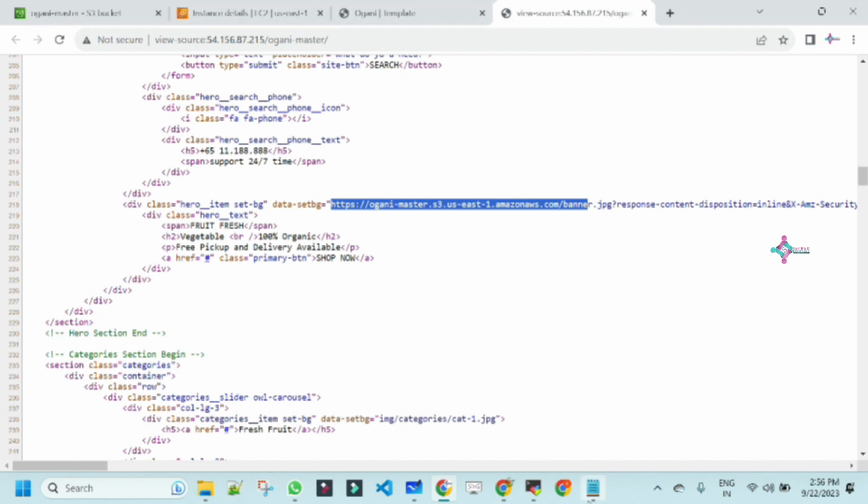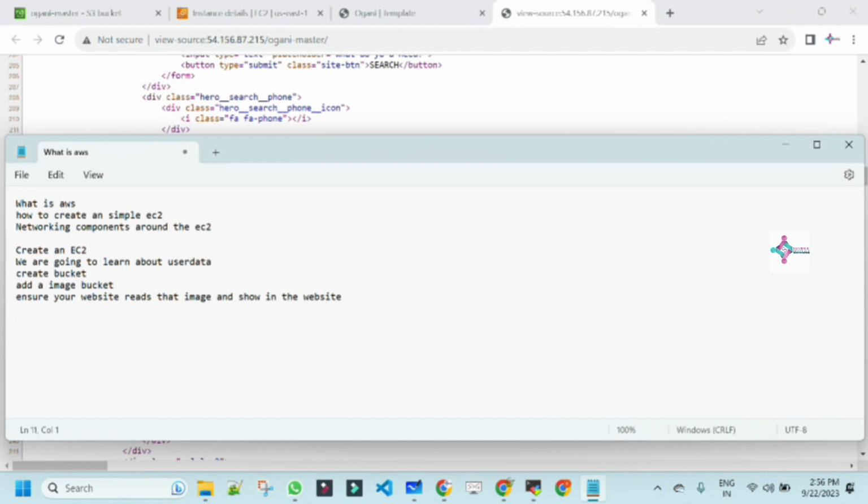So okay, to recap, right? Whatever things we have seen today, we have created an EC2. We know now what is user data. User data is something like you give the actions which need to be performed along with your EC2 creation. So that's called user data.